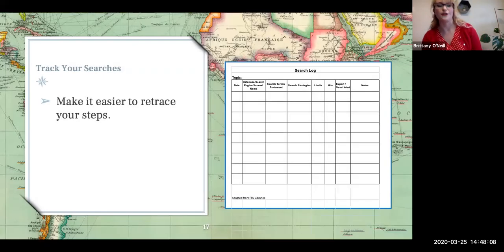I mentioned that search log. Track your searches. Make it easier to retrace your steps. Do not reinvent the wheel. So things like this search log that I have here can be a great way to keep track of both really good and really useless searches.